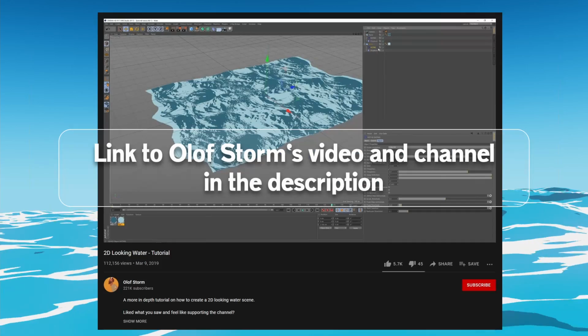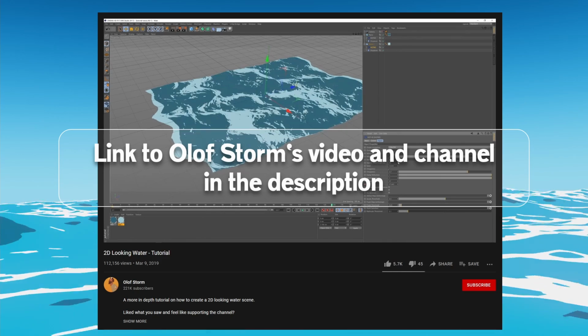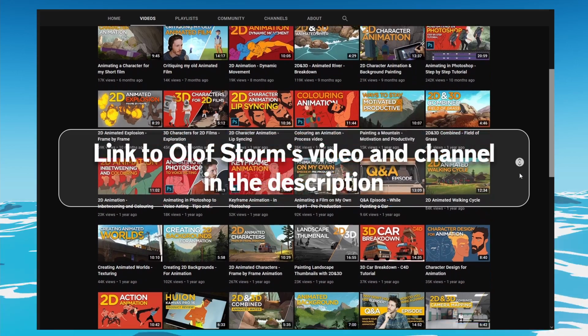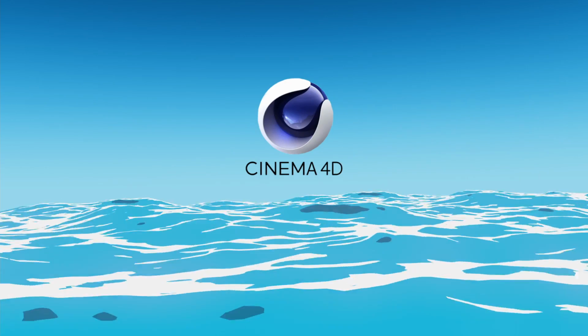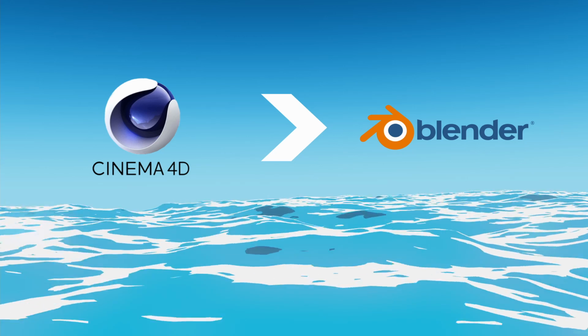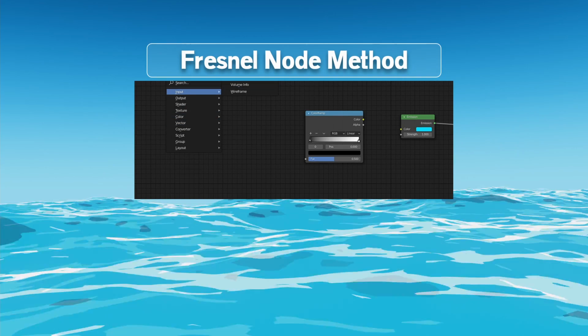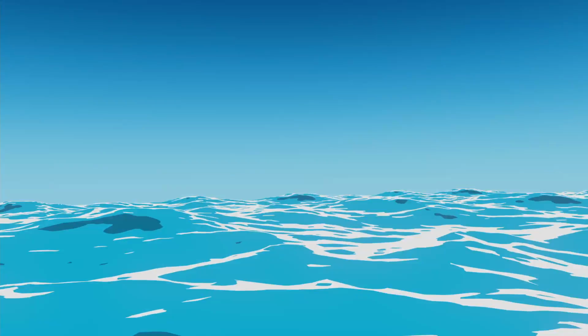I learned the two layer method from Olaf Storm's tutorial. You can check his video, the link will be in the description, and his channel, full credit to him. Olaf's tutorial was in C4D, and I am just translating his C4D tutorial to Blender. The second method is the Fresnel node method, which I figured out while just messing around with the nodes. So let's jump into Blender.